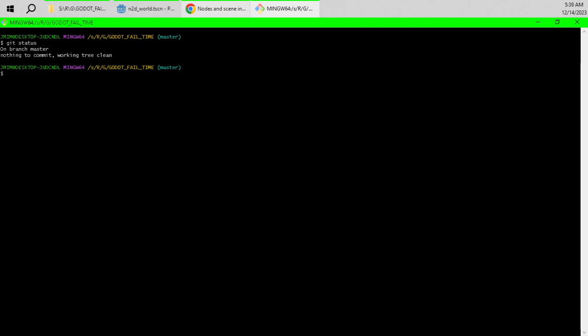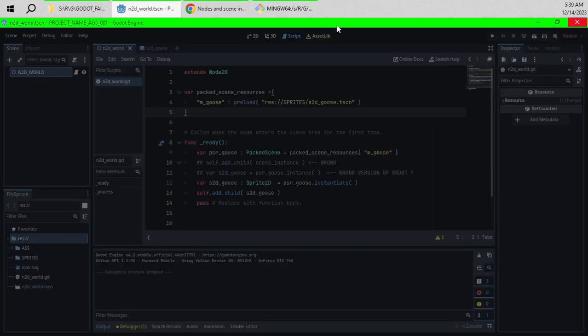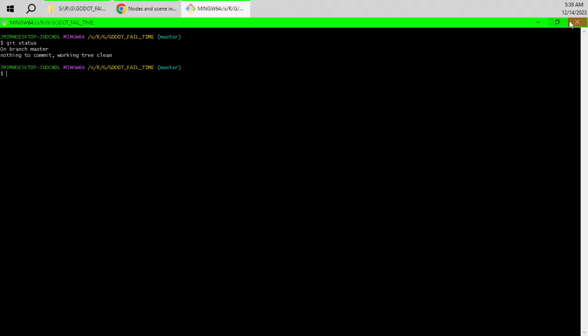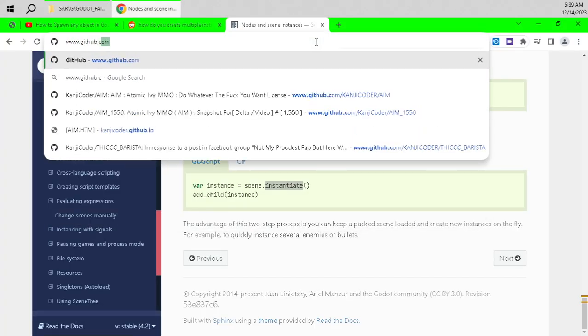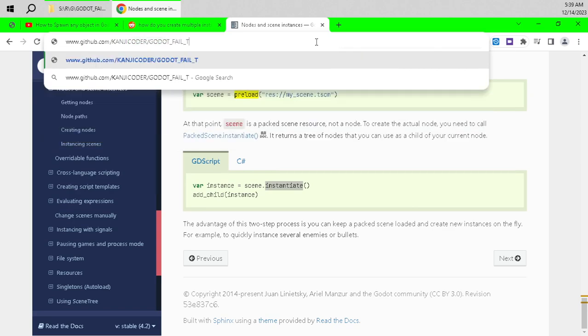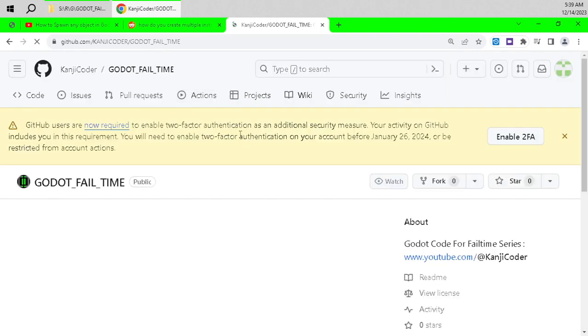Right. So if you want to go look at the repo for this, I'm going to close this. We got one goose to spawn in the project. If you want to take a look at the project, on GitHub, you can go to www.github.com/kanjicoder/Godot failtime, right? And you can clone this project, right? So this project right here.